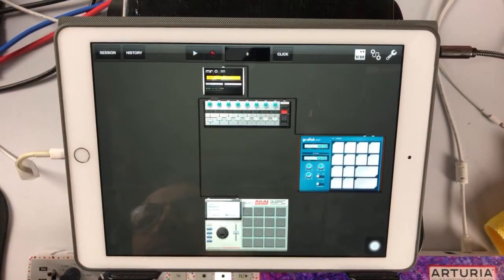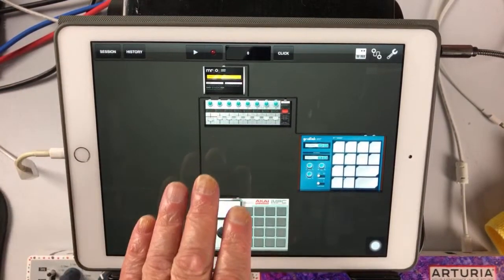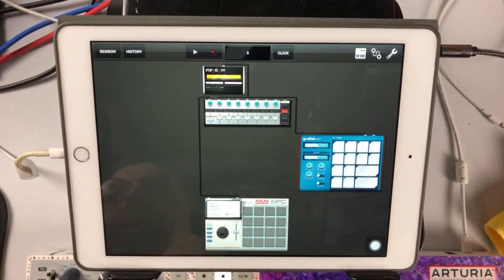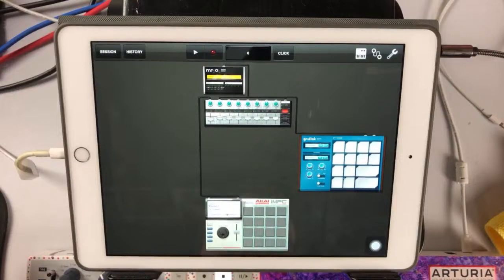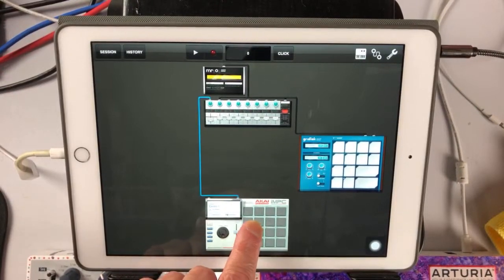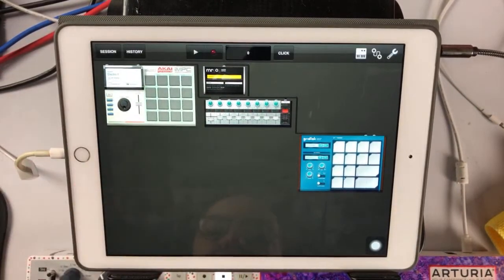Okay, now at this point, if you fill up a mixer, you can add more mixers, and there's another type of mixer you can use as well. And also, once stuff's on there, you can just move it around out the way.